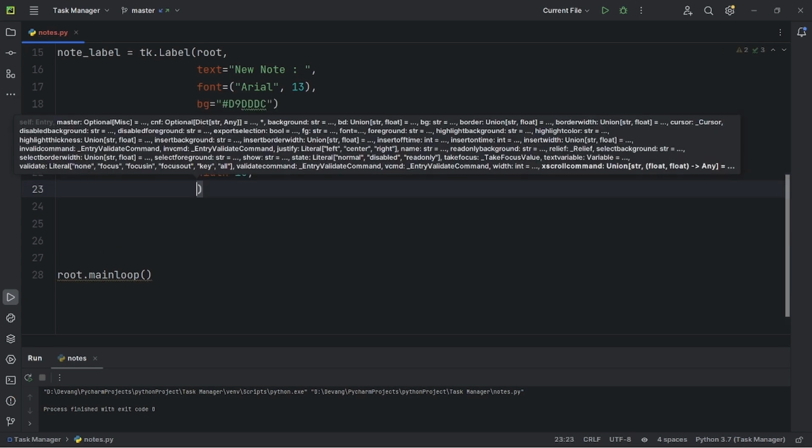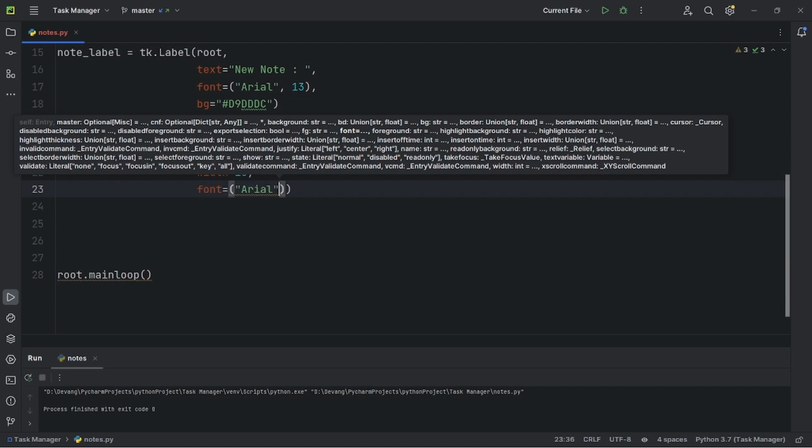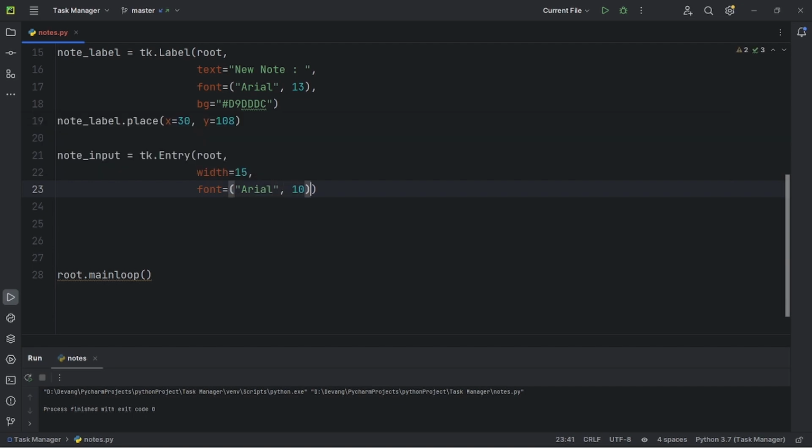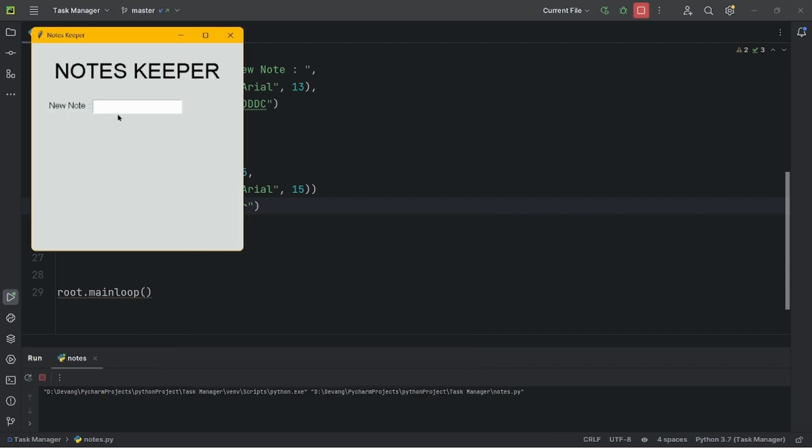So we'll set the width to 15, font as Arial 15, and then pack our note_input and see how it looks.